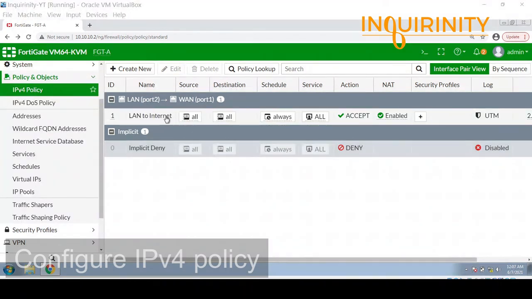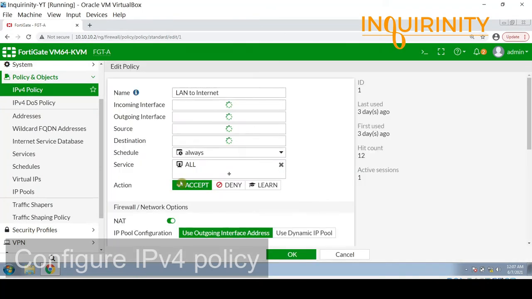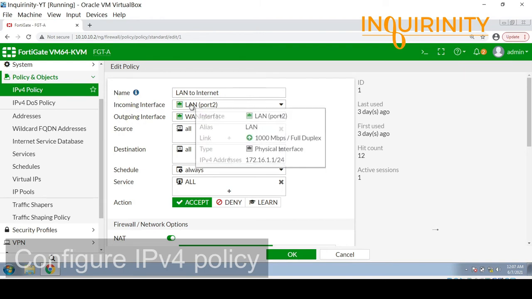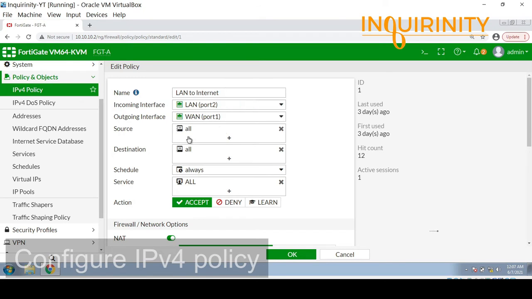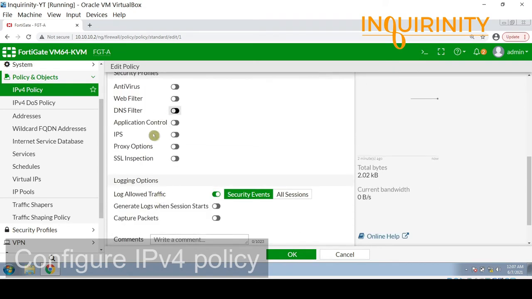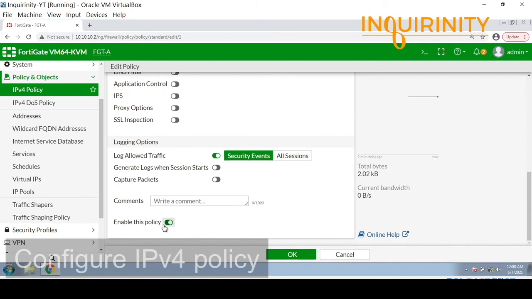If we go inside this policy, it is just a basic IPv4 policy. You have the name of this policy. Your incoming interface is from your LAN going to your WAN. Your source is all or any, but this is not recommended. But again, this is for demonstration purposes only. Destination will be all, schedule will be always, service will be all. Of course, you can cater only a few allowed services in your network. It's up to you. But again, this is demonstration purposes only. The action should be accept, and we will perform network address translation. We don't have any security profiles, and we need to enable this policy.